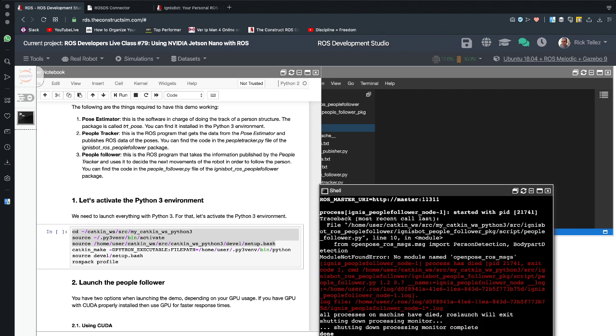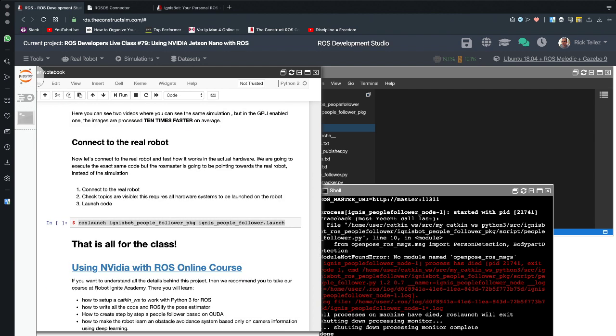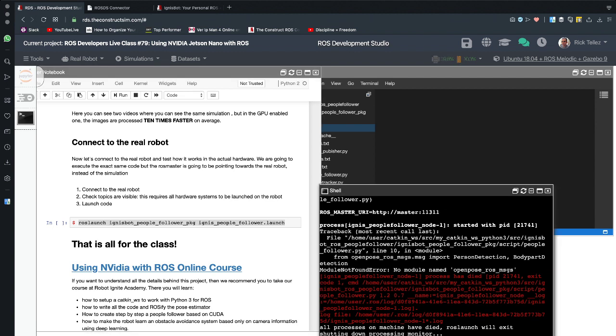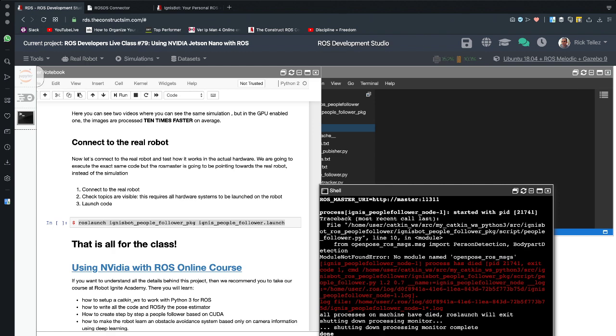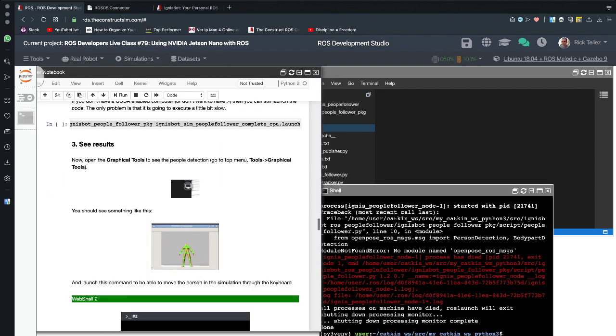Okay, no. OpenPose ROS messages not working. It's strange. Let me check the error here. It is the Ignis people follower package. That is correct. I have sourced properly. Let me check. Yeah, so I should have access to the OpenPose ROS messages. Let me see if I am missing something here.